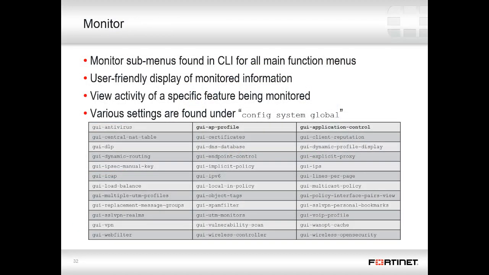Each function of the FortiGate unit has an equivalent monitor menu item in the GUI. This allows you to take a look and see how, at any given moment in time, the feature is performing. The security functions have a monitor option like the rest, but you need to enable it from the CLI before it shows up. With a lot of security activity, this could impact your CPU, so it's disabled by default.